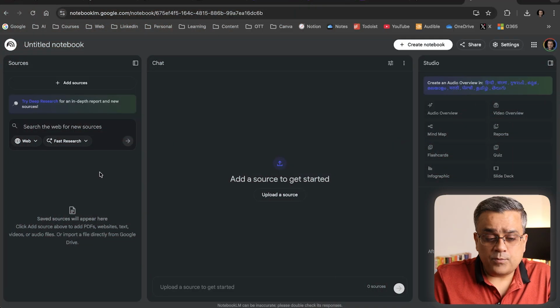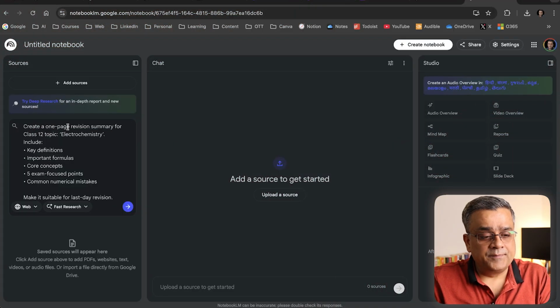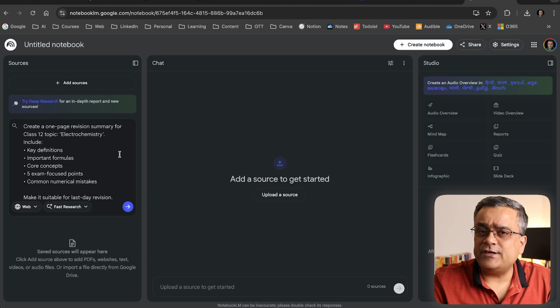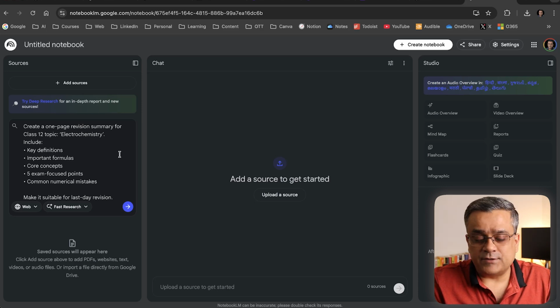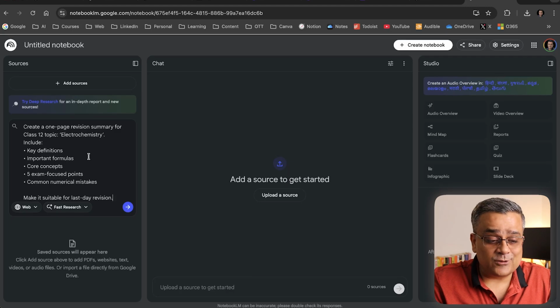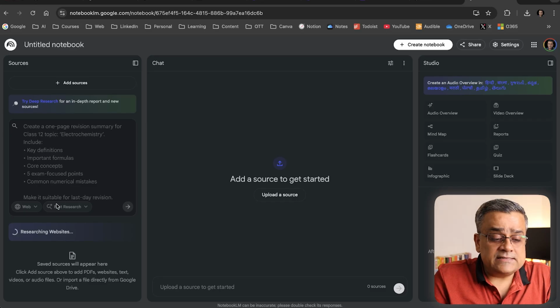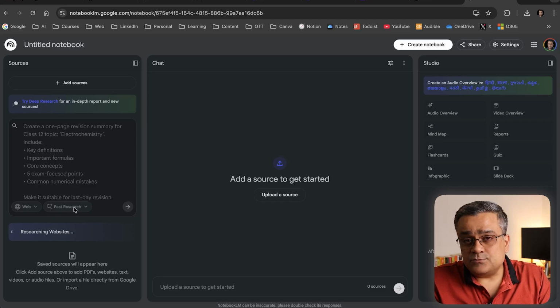Okay, I have copied one prompt, and if I paste it here, this is for a class 12 student, electrochemistry, and I would like to get some of the content. I'll paste this particular prompt in the comments below so that you can also copy paste. And if I click on this particular icon, then it will pull those details from the internet. Currently, I selected the fast research so that I can show it quickly.